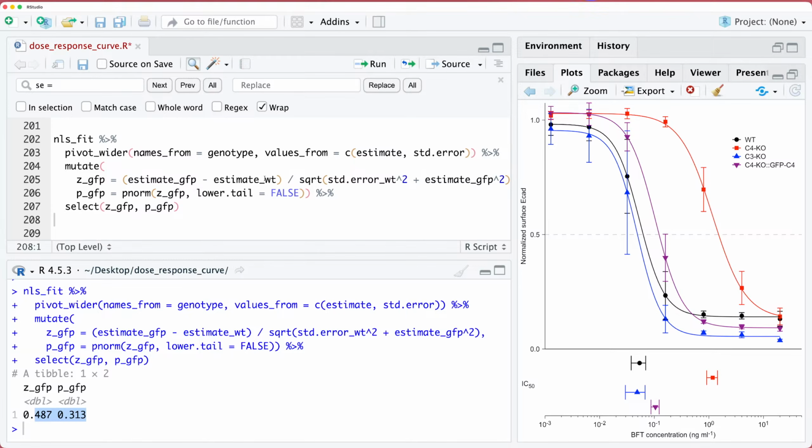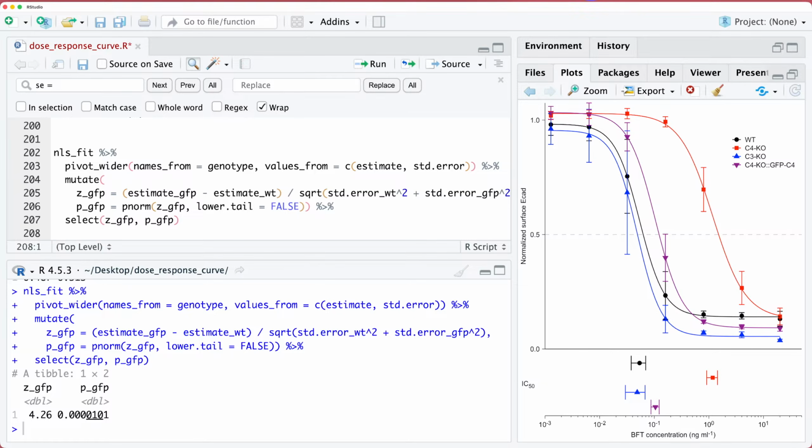Oh, no, this should be standard error GFP. All right. Okay, now let's try it. No, it is still significant, even with the correct standard error. Okay, so again, I'm going to end there because I am getting fried.